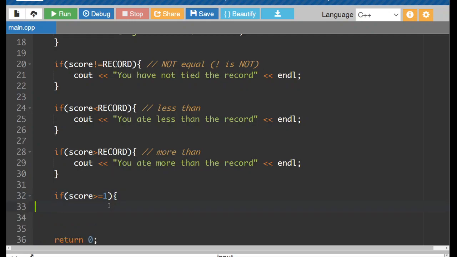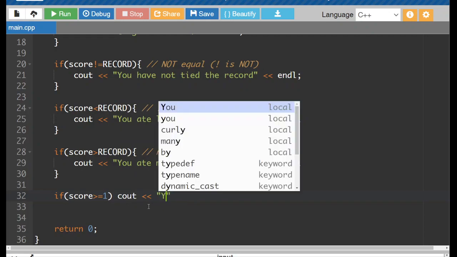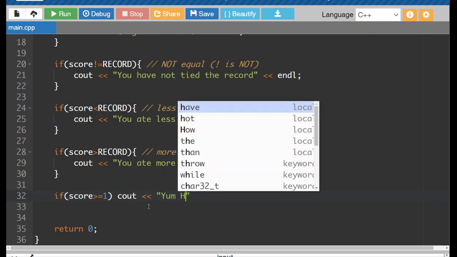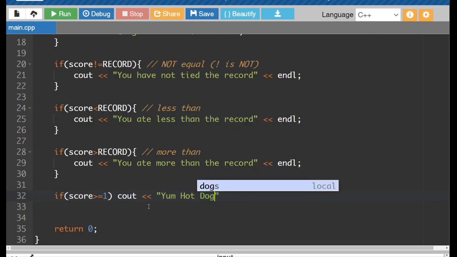Actually, I'm going to do this in a different way. When there is only one output, you can actually skip the curly braces. Although sometimes people don't like this because then your if statements look a little less consistent. So if your score is greater than or equal to 1, we'll just put you ate a hot dog, so we'll say yum hot dogs. There we go.